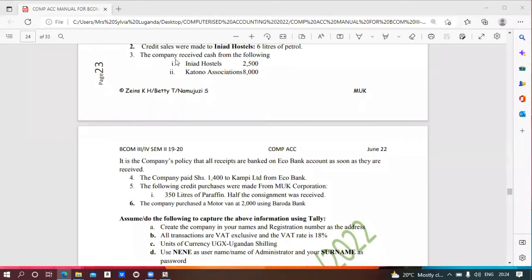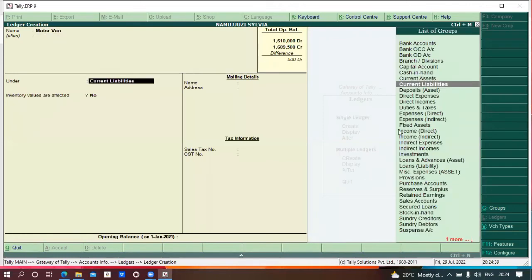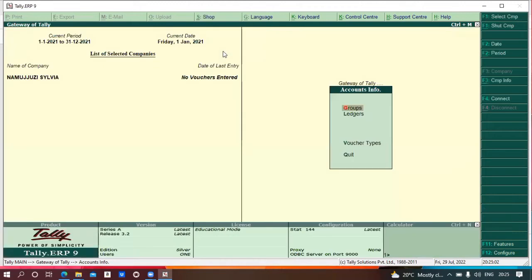Now, even if you forget and you start transacting and you reach number 6, you can still go back and create motor van, yeah? So let's create motor van, which is under fixed assets. And it had no opening balance. That is just a transaction. So you enter and accept. Okay. Now, just in case you made an error, we know what to do. You can always go back.